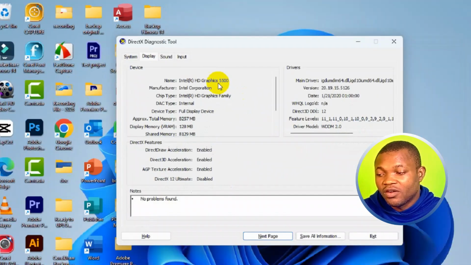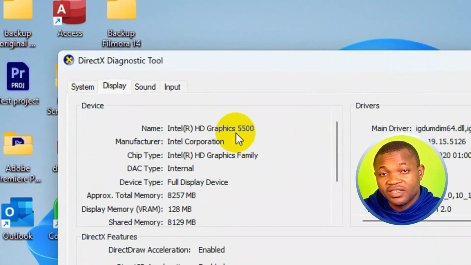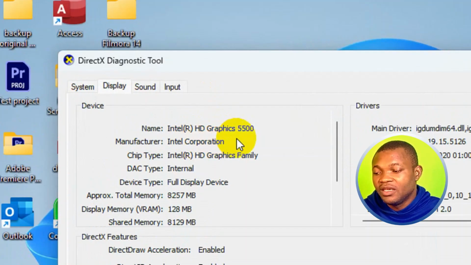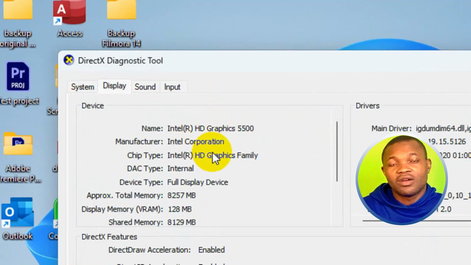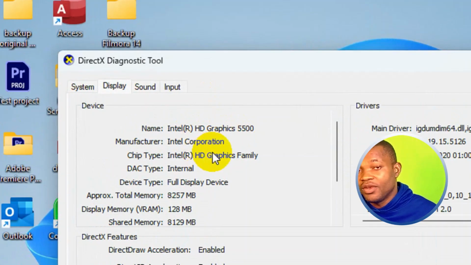However, your configuration might be different and your graphics card company might be different. But as far as this particular PC is concerned, I'm using Intel(R) HD Graphics 5500. It's that simple. So this is how to know the graphics type or graphics card detail of your Windows PC.